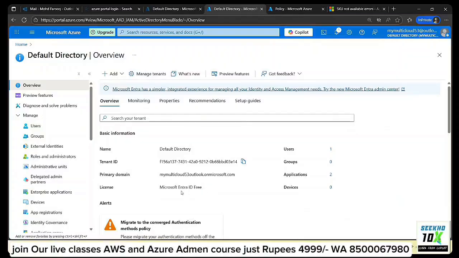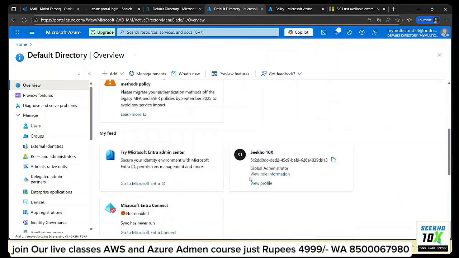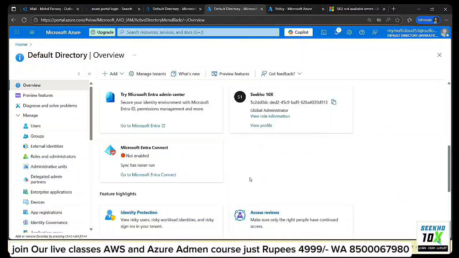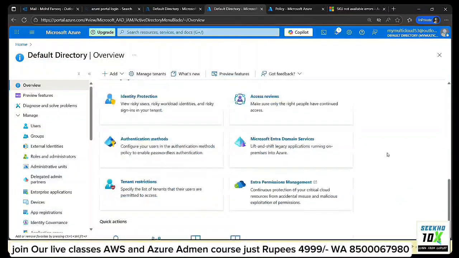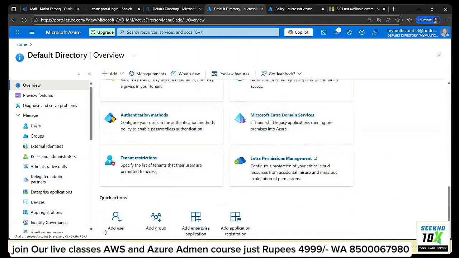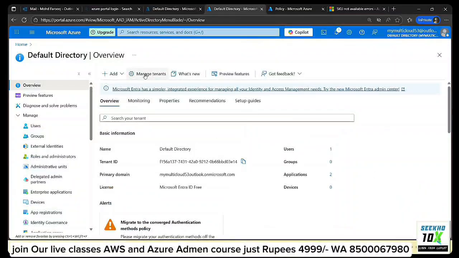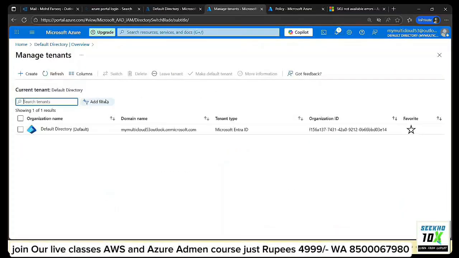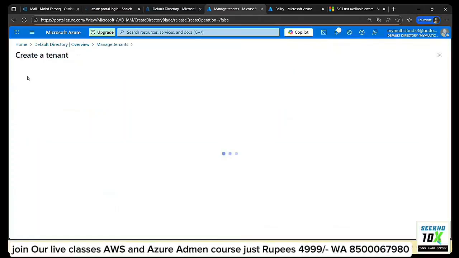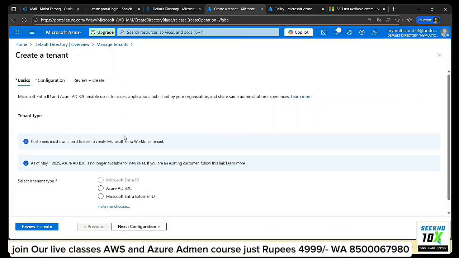If you go for pay as you go, then the license option will change. You can see multiple options on the same page itself. You can add users, add enterprise applications, and add application registrations to register your application. If you want to add managed tenants, here is the default directory, and you can create multiple tenants. Looking at tenant type, the customer must own a paid license to create a Microsoft Entra workforce tenant. I don't have my own license.